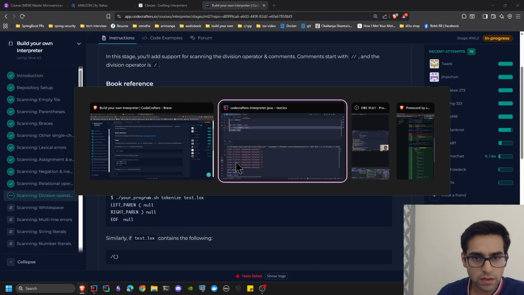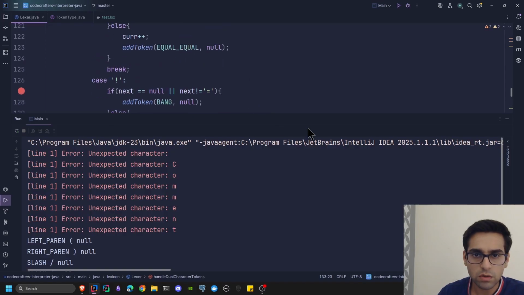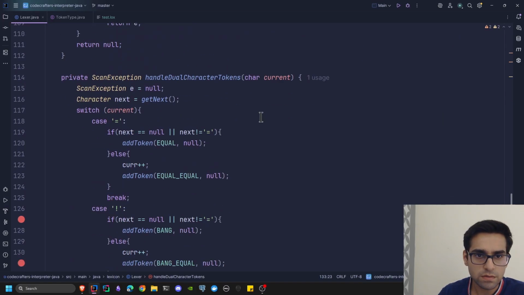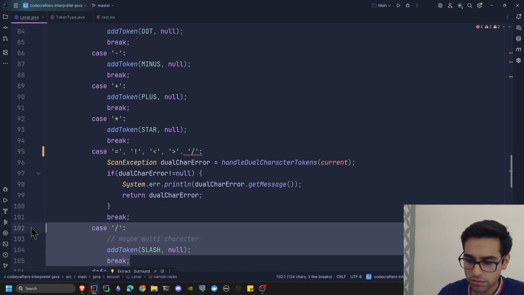So the first thing remains the same. We need to, in our original switch case dispatcher, add a case for slash. We'll essentially make it go to the same method. So this is not required anymore.